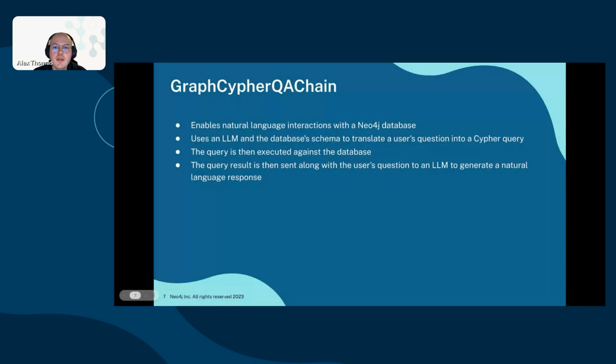Next up, we have the GraphCypherQAChain. This is a class for interacting with a Neo4j database in natural language, so no Cypher required. This class uses an LLM and the schema of the database that we saw a few slides ago to convert a user's question into a Cypher query.